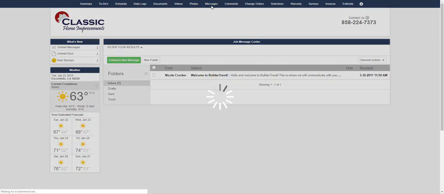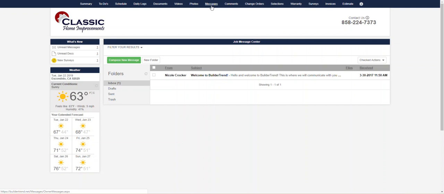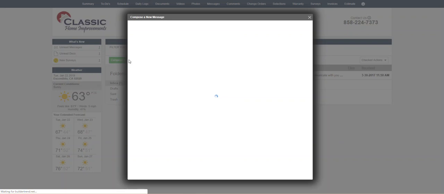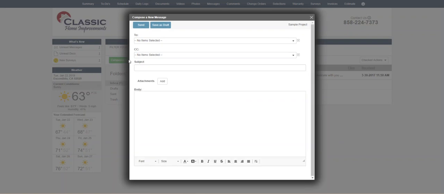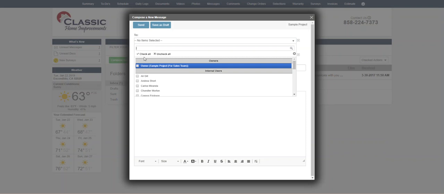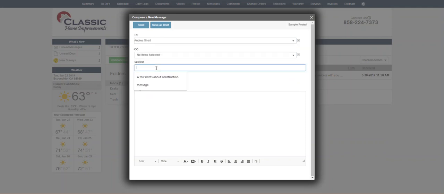Messages is a cool tab. It works just like your regular email. We have a fairly large team, so if you want to compose a message to somebody but you don't know their email address, you just hit compose new message, go to the To drop down, click on the person you want to send a message to, type your subject, type your message, you can add an attachment, and then you hit send, and it will go to just that one person.